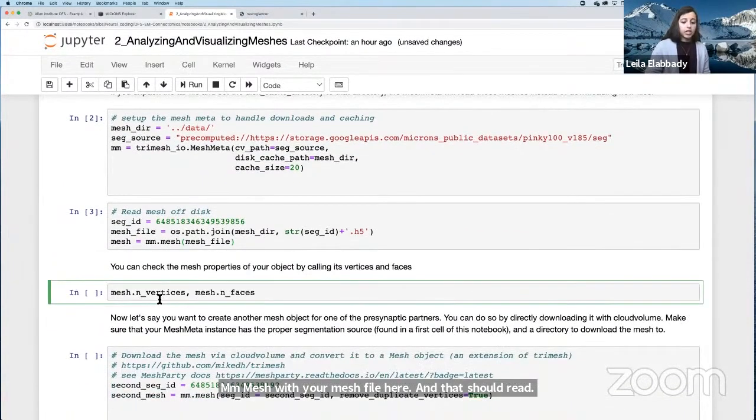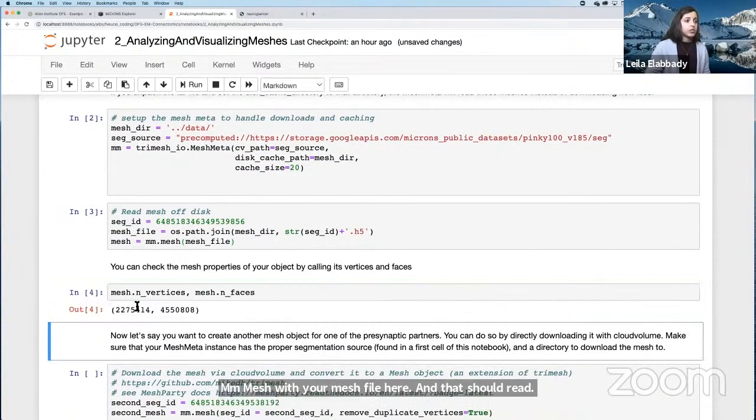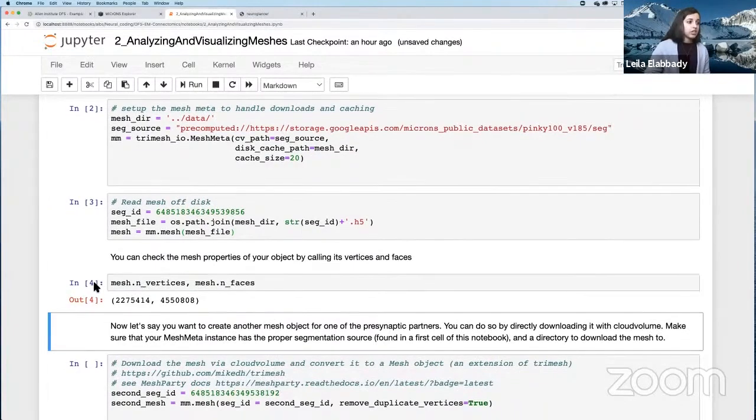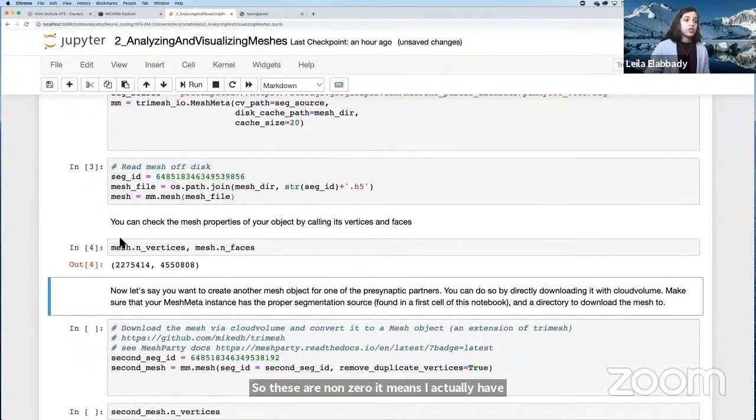If you want to make sure that you actually do have a mesh here, you can look at the number of vertices and the number of faces of this object. So if these are non-zero, it means I actually have data stored. So this is the first way in which you can load in a mesh.